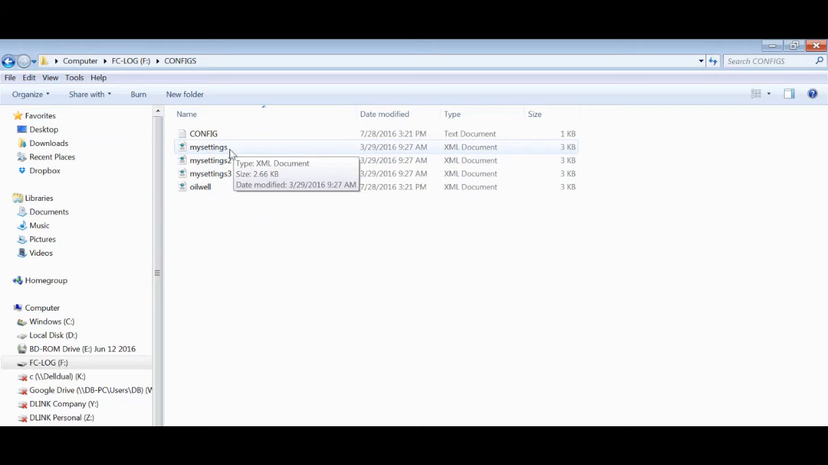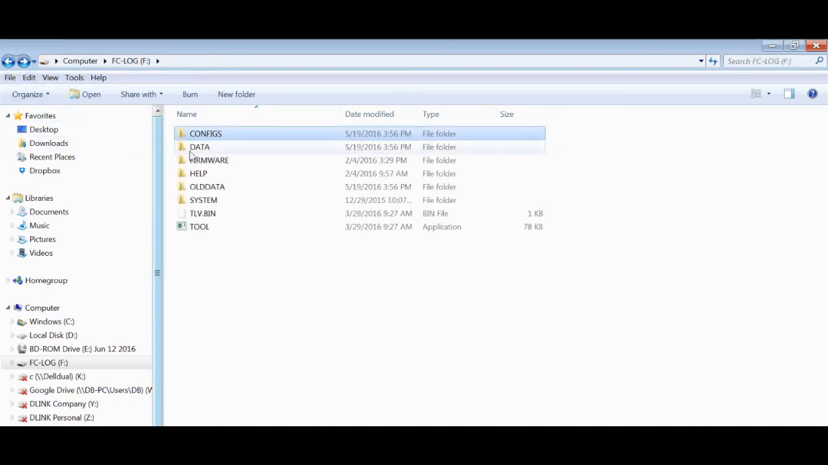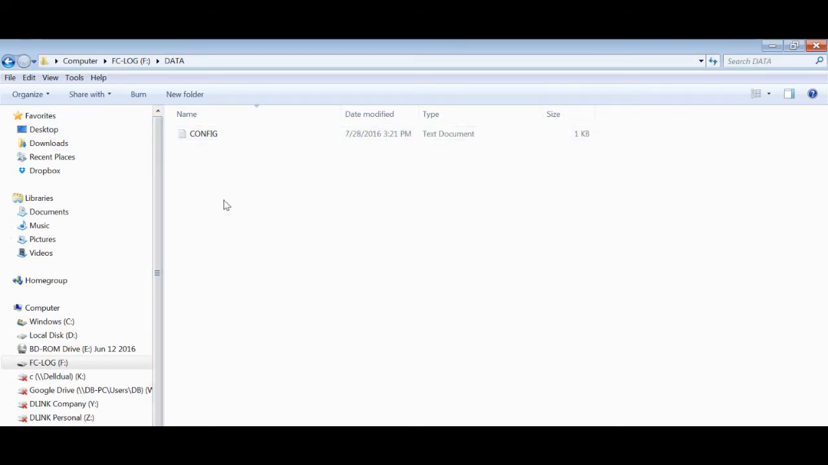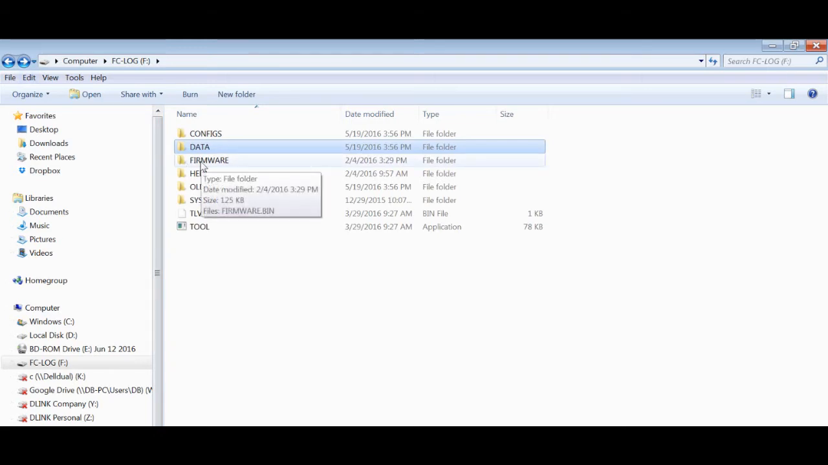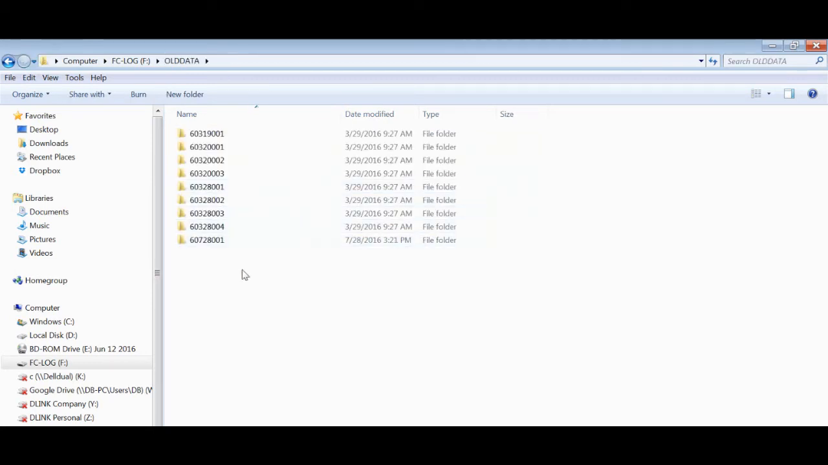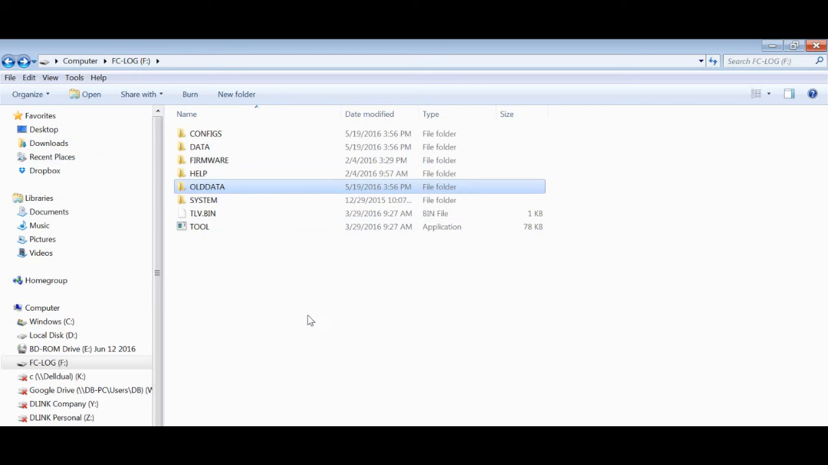You can open them with the tool. So we save a copy to the logger. We also let you save a copy to your hard drive. The data folder, where you go in and you find all of your data, and also the present configuration. The firmware, to update the firmware if we have enhancements in the future. The help folder with the help file and also all the videos. And old data. These are old files and configurations that were put here when we reconfigured the logger previously. That gives you an overview of the actual file structure.